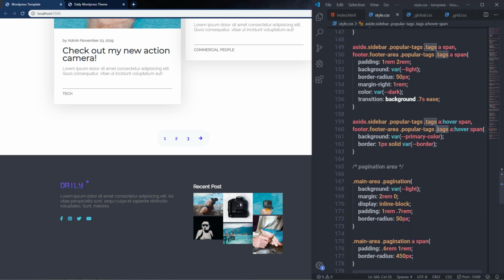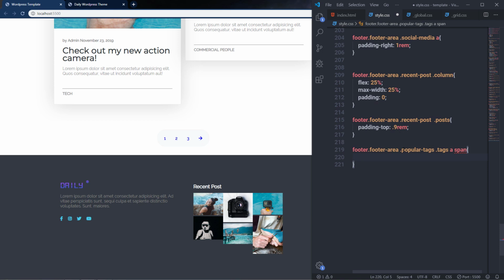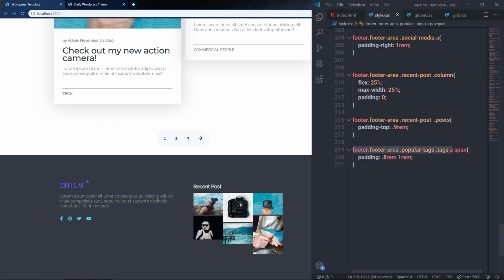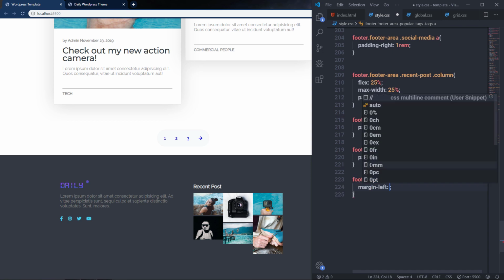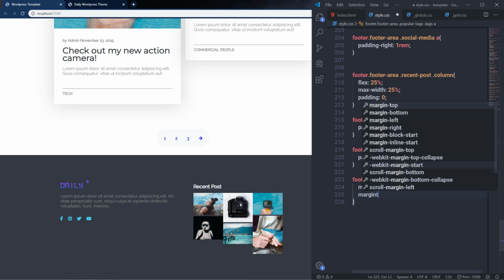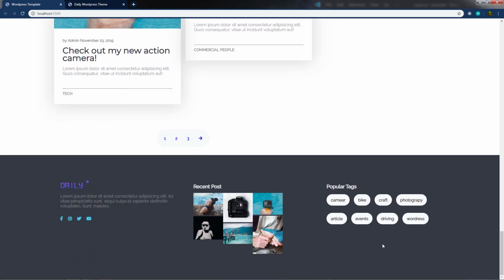Now let me add some padding to these popular tags. So I'm going to select this span tag, copy it, and paste it down here in the footer section. And to this span tag, I'm going to specify padding 0.8 rem to the top and bottom, and 1 rem to the left and right. Save the changes. This will specify different padding to these popular tags. Just out of that, I wanted to add some margin up here. So I'm going to copy this anchor tag, paste it down here, and specify margin left is going to be 0 rem. Along with that, I want to specify margin top is going to be 2 rem. Save the changes. And as you can see, we have this type of result here.